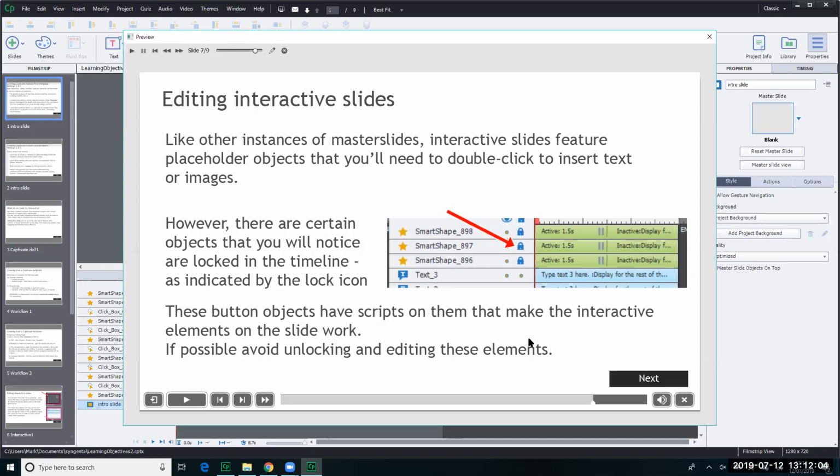Now, as you get better at it, then you'll be unlocking them and editing the scripts and really expanding what's happening with the module. But initially, I would suggest leaving them and letting them do their thing as planned.